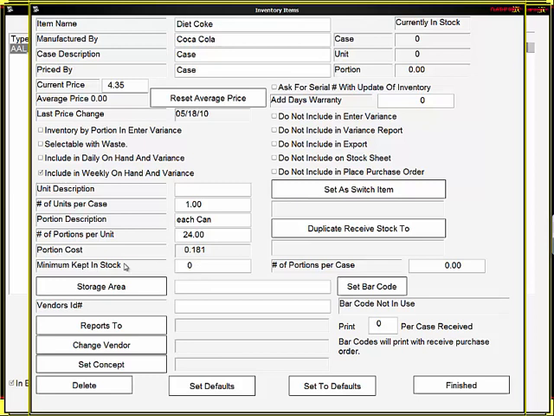The minimum kept in stock is how many, when I do my inventory, the system will tell me how many more to get. So if I have 4 left and the minimum kept in stock is 20, it's going to say to order 16. We want to always keep 24 cases of Diet Coke in stock.